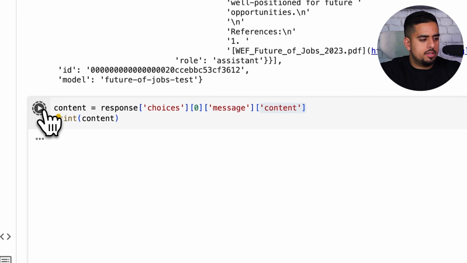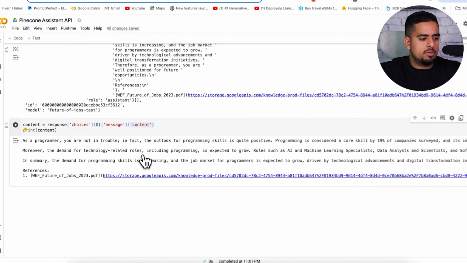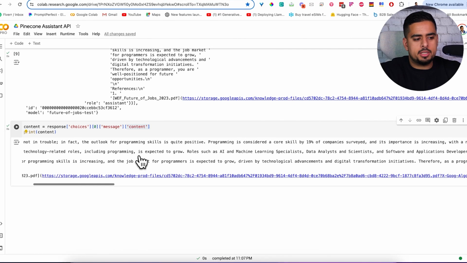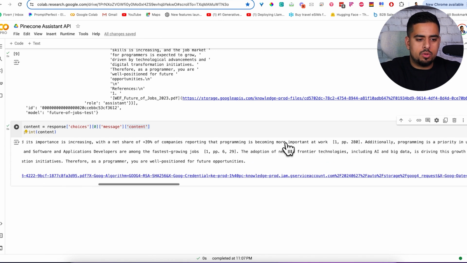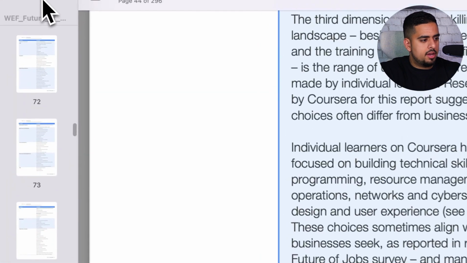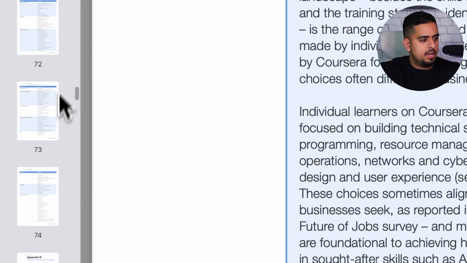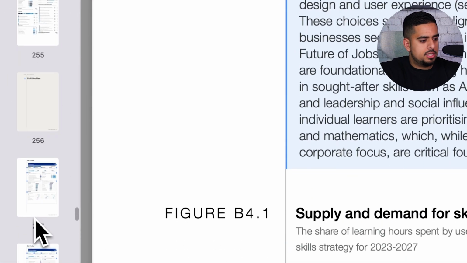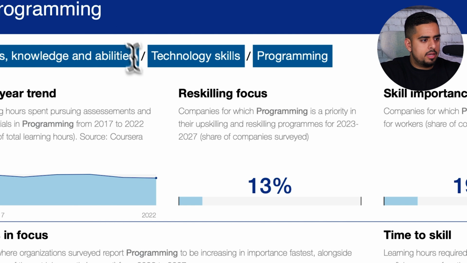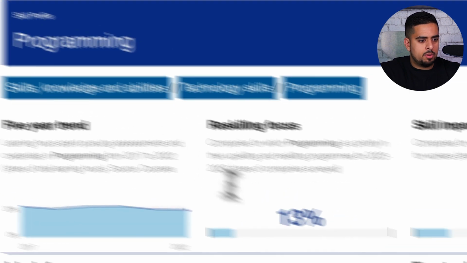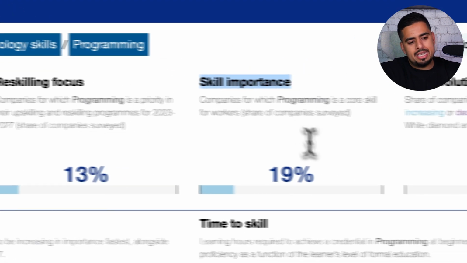So if we just click on this code here, you'll see: as a programmer, you're not in trouble. In fact, the outlook for programming skills is quite positive. Programming is considered a core skill by 19% of companies surveyed. And if I scroll through, it says this stat is coming from page 280 of this. So if I go down and I look for page 280, we should be able to see that stat of 19%. So let's go here and let's scroll through. Yeah, it is the programming page, so that worked perfectly. And then there we go, skill importance 19%.